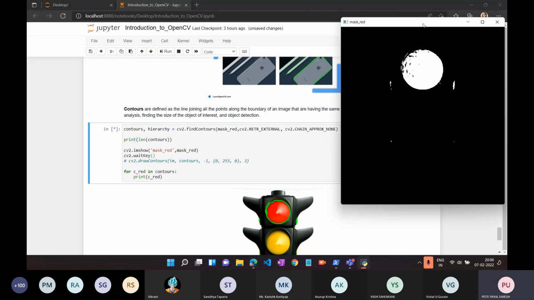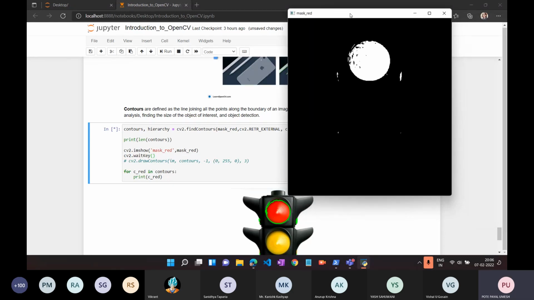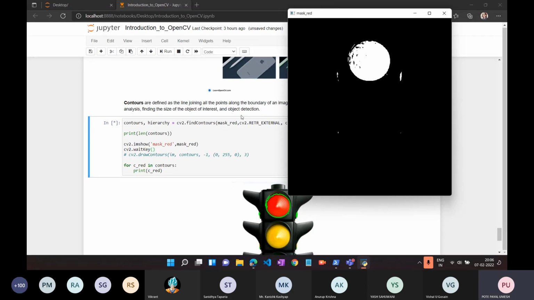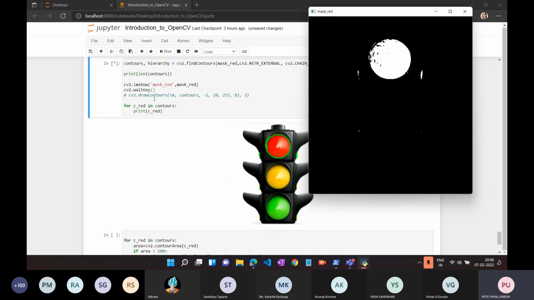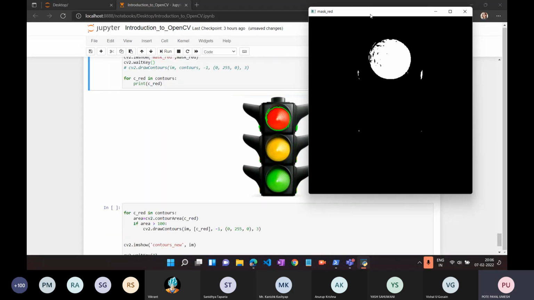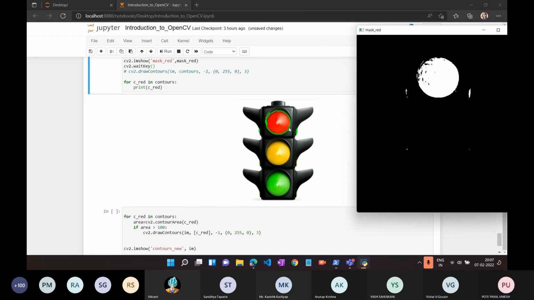It will return a list of contour points. For this image, it returns a list of length 11, so it has 11 contours in it, and each contour is a set of points. After visualizing it, if you draw the contours using the drawContours function, it will be something like this. Here it has also drawn the small contours which are unnecessary.